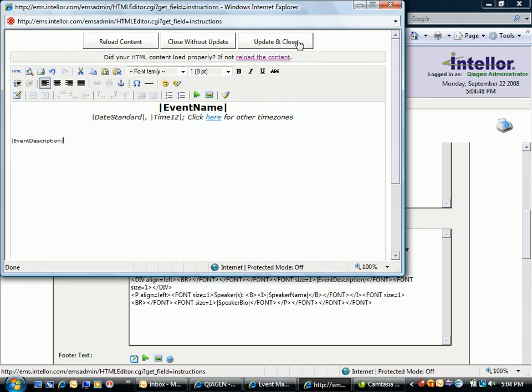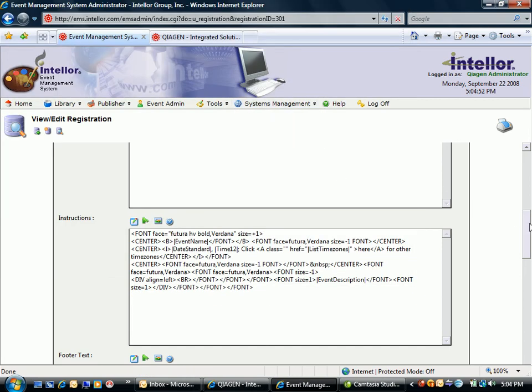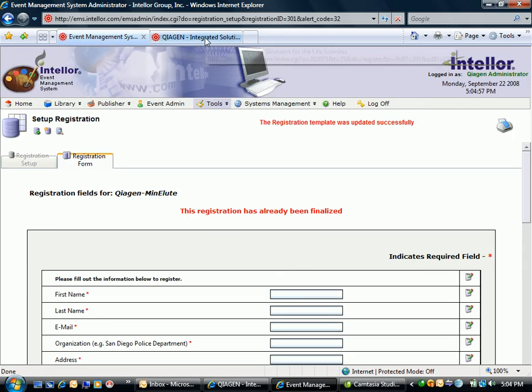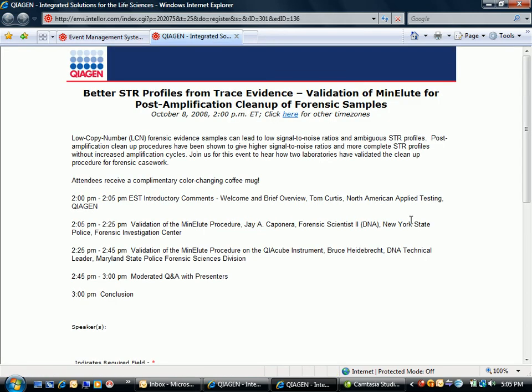So I'm going to do an update and close, and then update the registration form. And then if I click back here to look at the registration form and just refresh this page, you can see that the speaker information is now gone. So now let's go back and add an image.